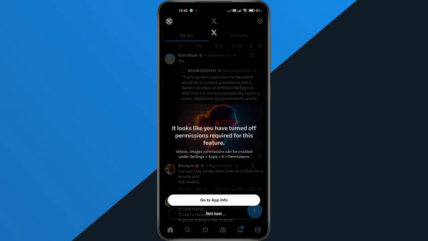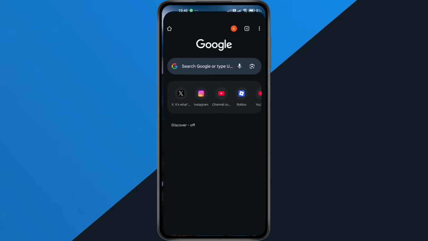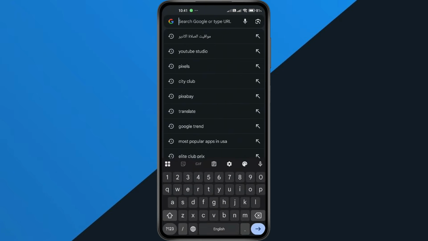This isn't your fault. Many users are experiencing the exact same issue, and it's most likely a temporary glitch on X's side. There hasn't been an official announcement yet, but they're probably already working on a fix. In the meantime, here's what you can do.